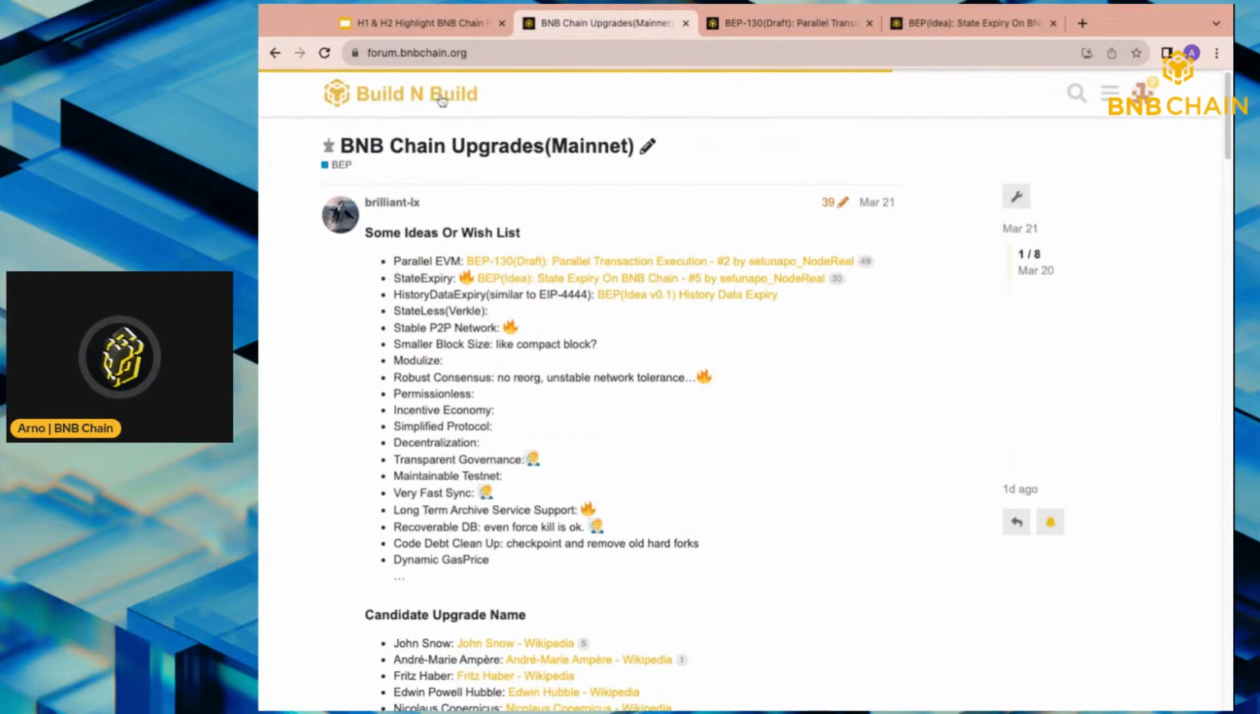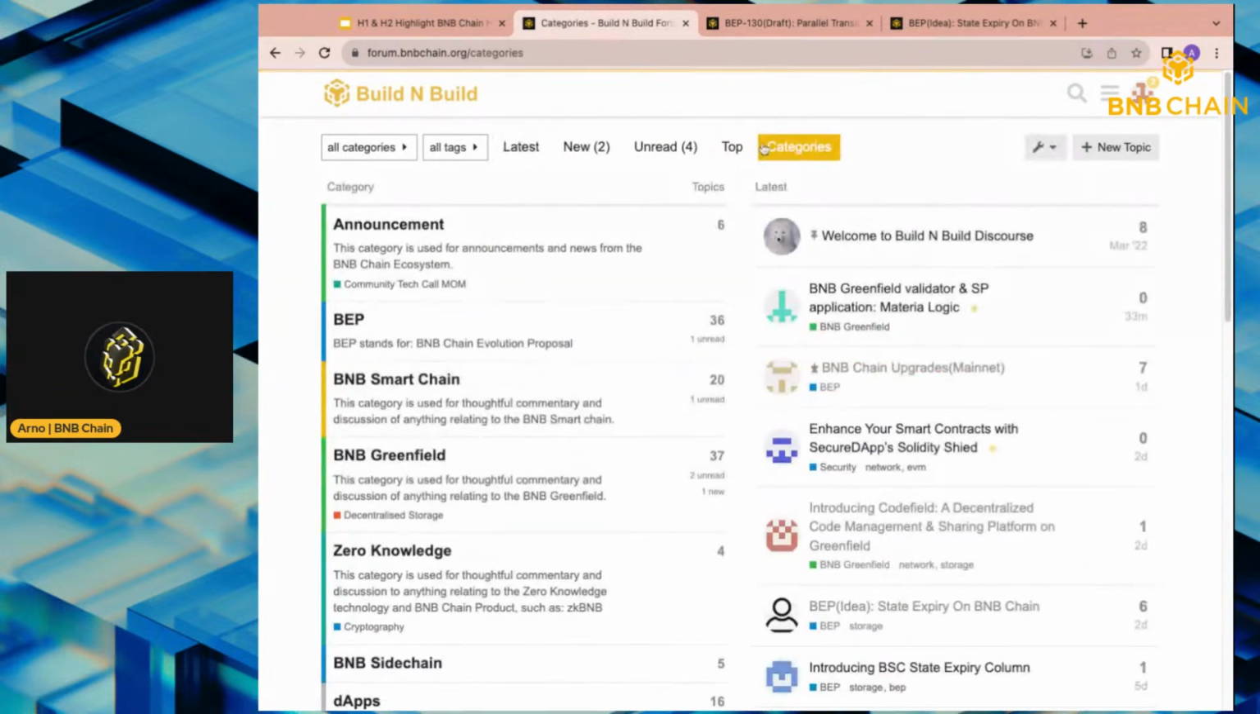And as well on the forum, I want to utilize this time to show you all the different categories that we currently have. So you have the BEP category, which is, as I mentioned, for all the research and all the different enhancements that are happening. This is something that people usually push and discuss here.